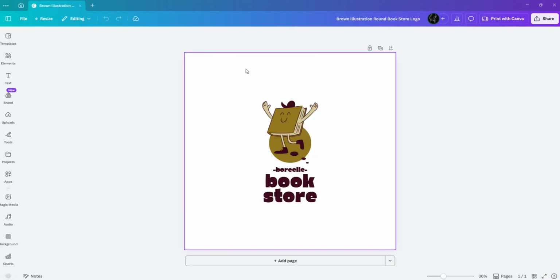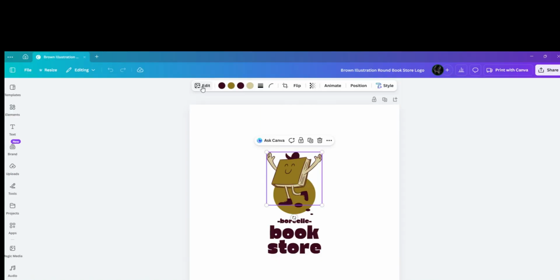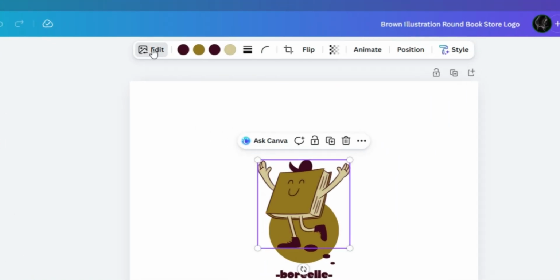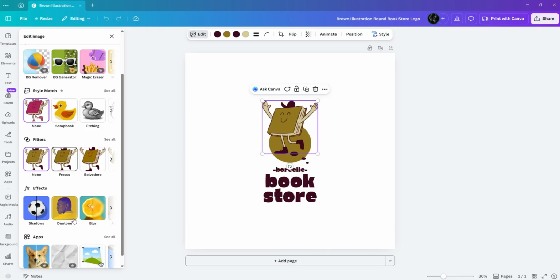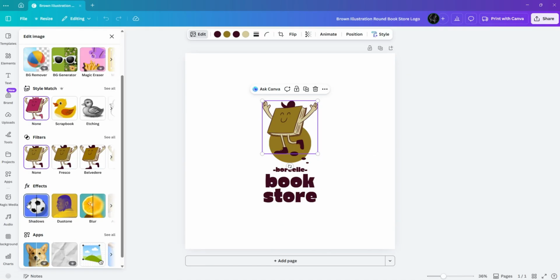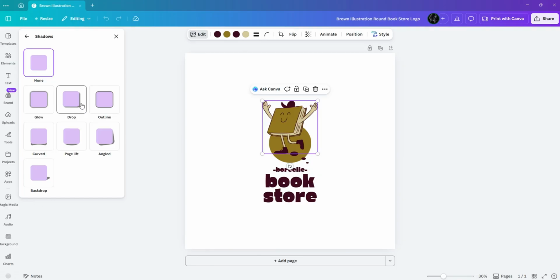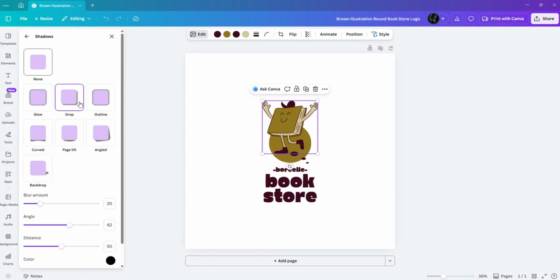Once the editor loads, I'll click directly on the book character illustration to select it. With the element selected, I'll click on the Edit button in the top menu. This opens the Effects panel on the left, where I'll scroll down to find the Shadows section. I'll click on the Drop Shadow option to apply it.